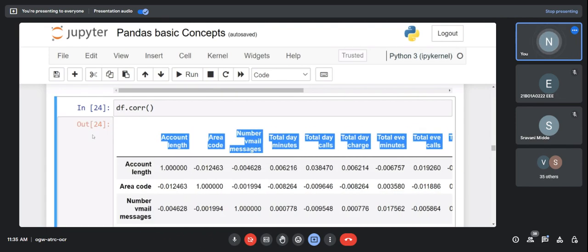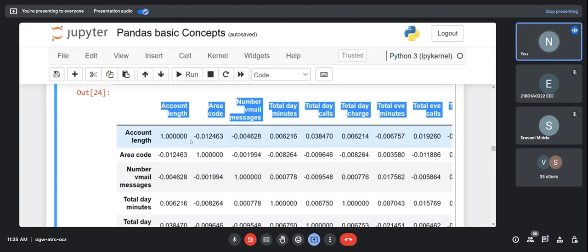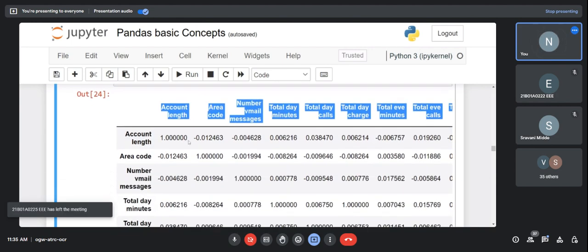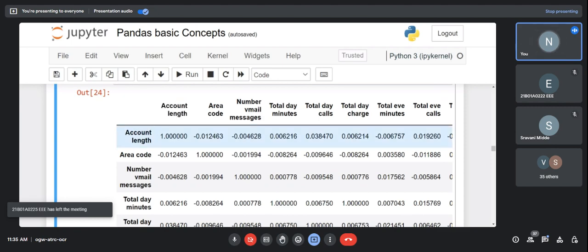Okay, and if I need to find the correlation between each one with each one, for that I just need to use a method that is df.corr. So account length is related to account length 1, obviously, a one to one correspondence with the same values. How account length is related to area code: minus 0.01.